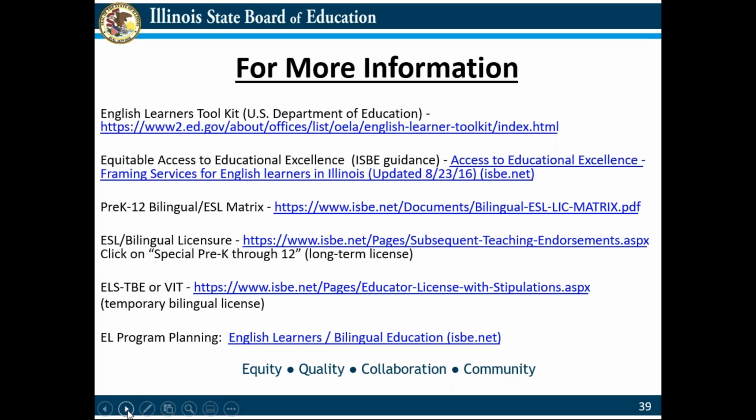We also have Equitable Access to Educational Excellence, and this document is really strongly referred to by our department a lot as well. We have a new matrix, as Sonia spoke about earlier, that's just been modified in the last few weeks. So if you're hiring ESL or bilingual teachers, or you have classroom teachers working on their ESL or bilingual certification, please refer to this matrix.